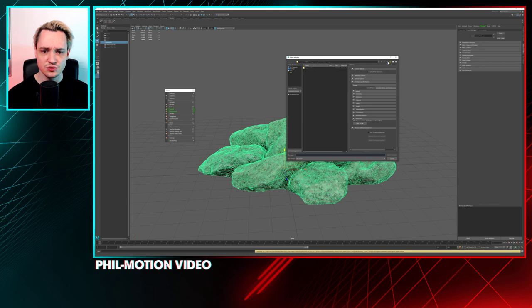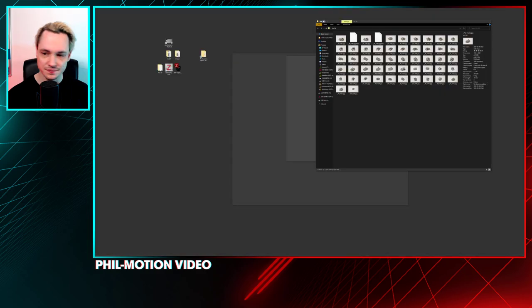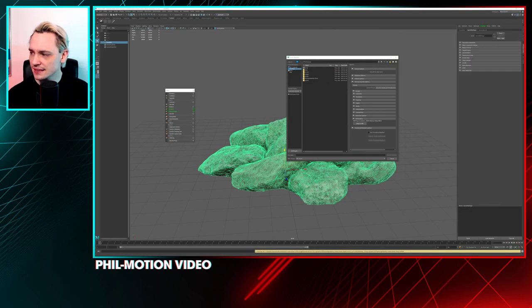And I save it to... you know what? I already have set up a Unity project. I think it's on the desktop. Let me quickly check where I saved it to. 4.3D.